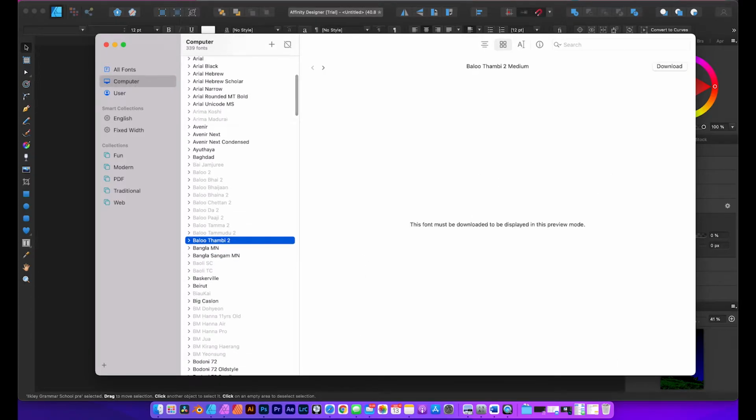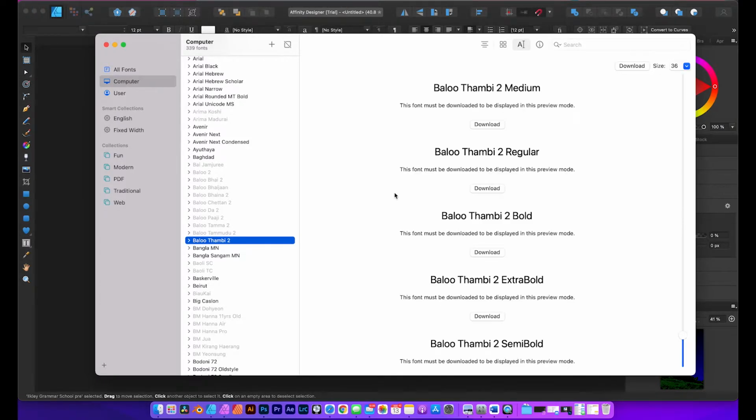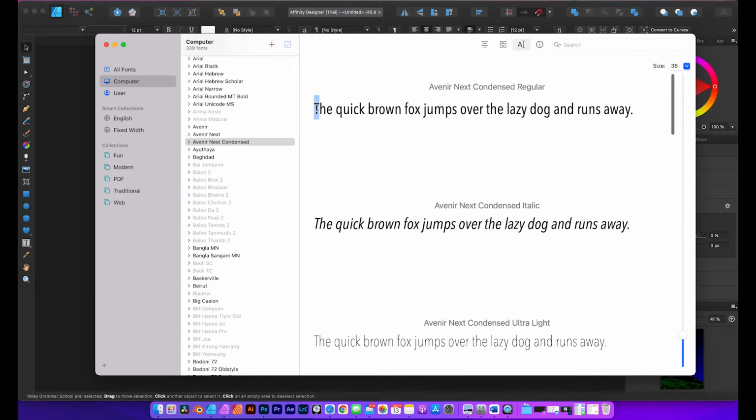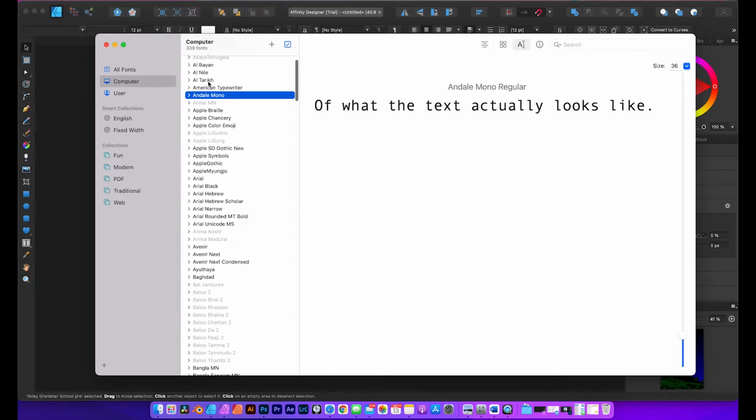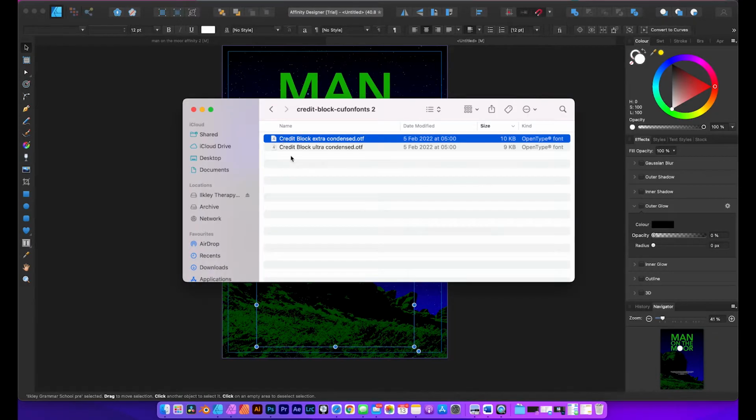And it means that you can go to custom and then you can actually type what you want and get a preview of what the text actually looks like, and then you can sample that same bit of text in all of your different fonts, which is a nice touch. I love Fontbook. Can't do it on a PC, I'm afraid.